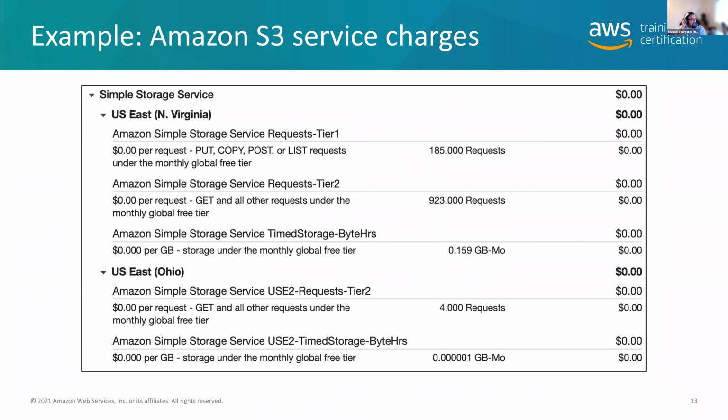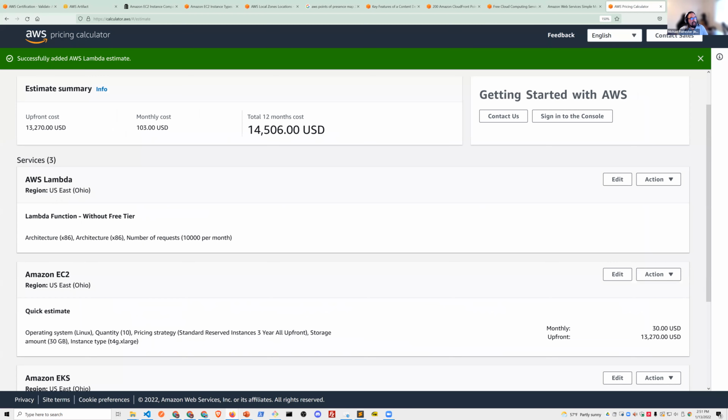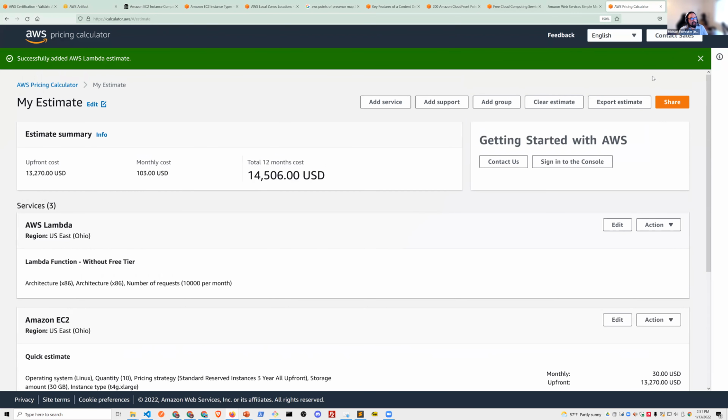This is how S3 shows up on the bill. I got some read requests. I got some write requests or change requests. I've got the amount of storage. I've got, in 2 different regions, right? By the way, this is what they're looking at when they show you that little snapshot there.